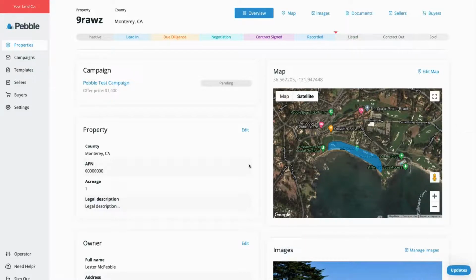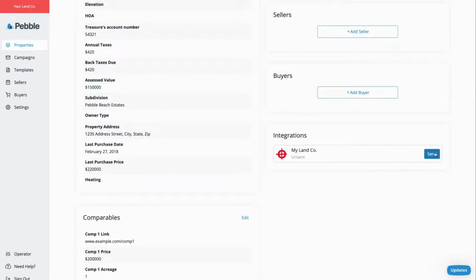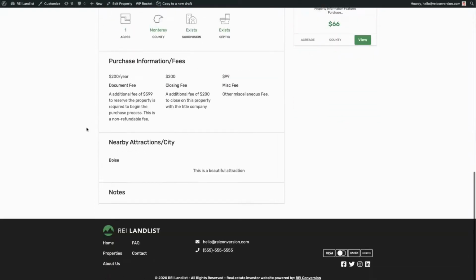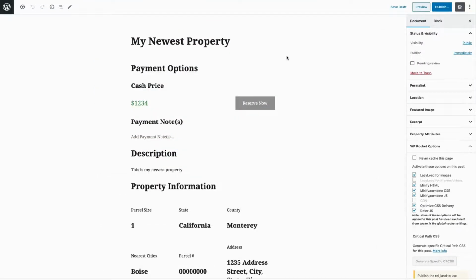Once I'm happy with everything, I can simply sync this to my website by going down to integrations here and hitting send. All right, so now the property is sent to my website. I can click view record and that'll open up my property, and you can see the property has now been pushed over onto my REI Landlist. It's currently in draft right now.